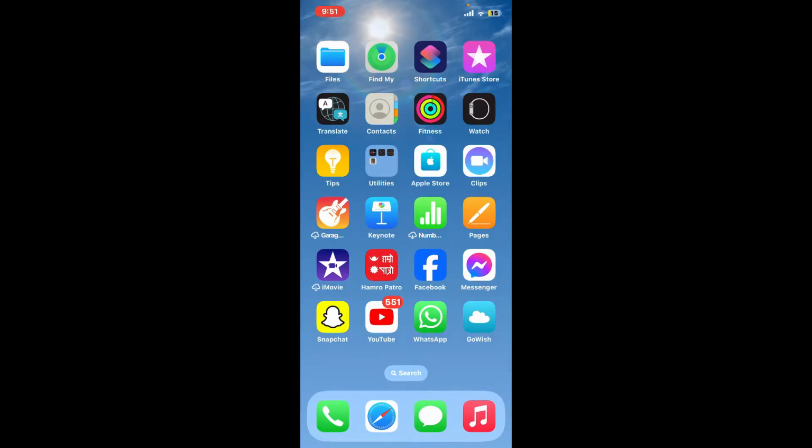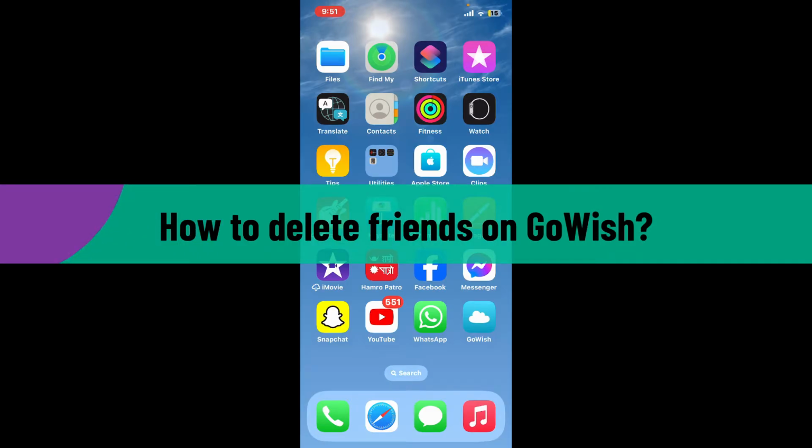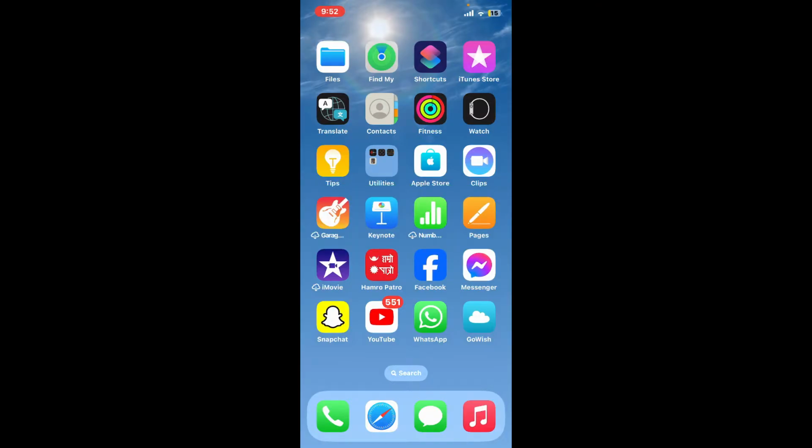In today's episode, I'm going to be showing you how to delete friends on GoWish. If you're looking for a way to delete unwanted friends or someone you don't want to be friends with on GoWish, then here's how you can do it.